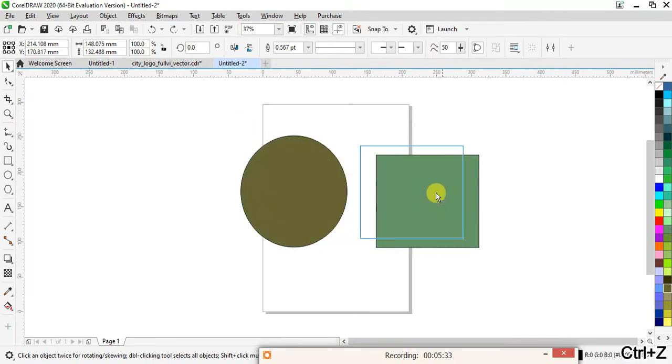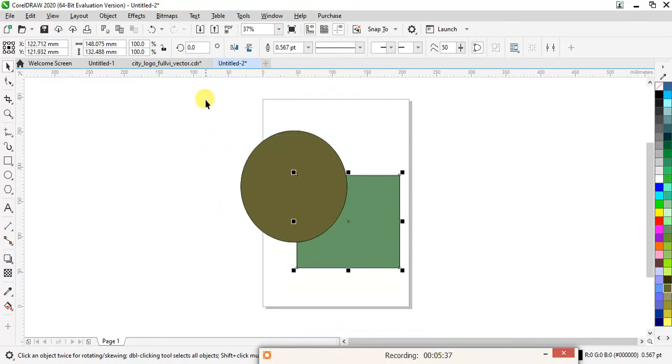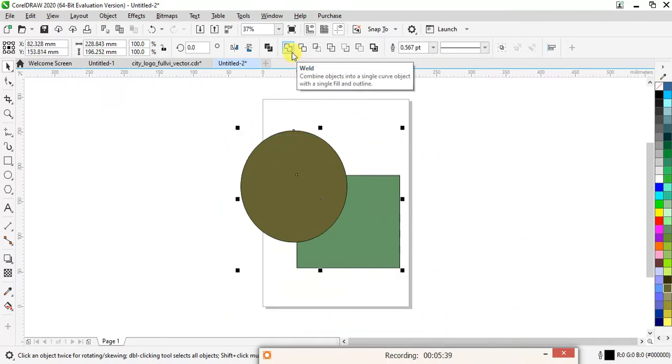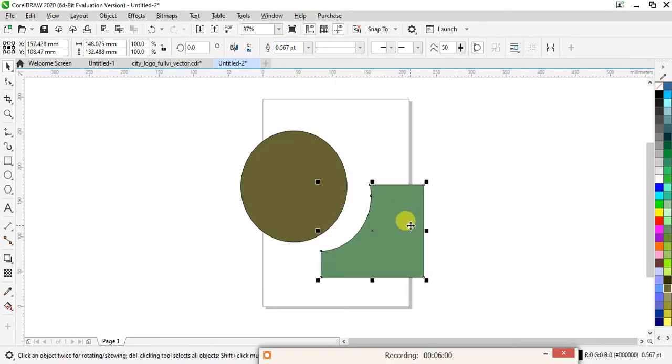Now again I select both objects, and you can see the weld option. What is weld? It combines objects into a single curve object with a single fill and outline. When I do this weld, you can see the difference. Both objects will have the same color, and the outline will also be merged. This is how you can do the welding option. Now next is trim. You can see this part is totally trimmed out.